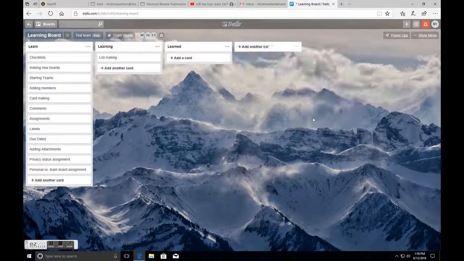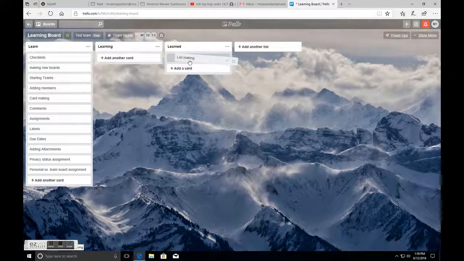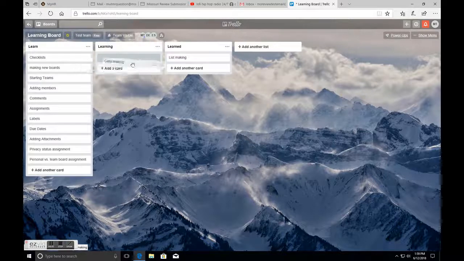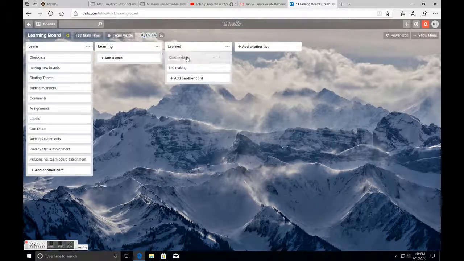So now we can take list making, we can move it over to our learned file, because we have mastered list making. And fun fact, we actually looked into and learned how to make cards by learning how to make lists, so we're going to go ahead and move that over there as well. And we've taken care of both of them.